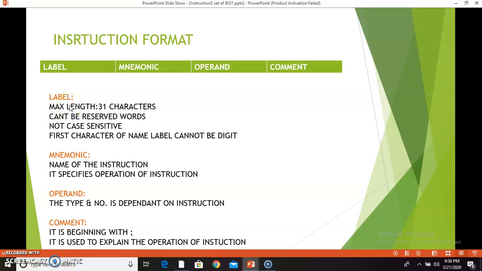The label field is an optional field containing a symbolic label for the current statement. It can have a maximum length of 31 characters. Next, it cannot be a reserved word. It is not case sensitive, and the first character of the label cannot be a digit. The first character must be an alphabetical letter or a special character like dollar.